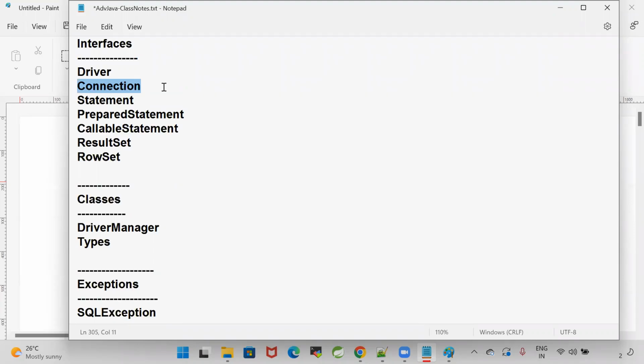Once the connection is established, what we need to do? We need to execute the query. To execute the query, we are going to use statement, prepared statement, callable statement. There are three types of statements available. What is the purpose of these three? To execute our queries. Statement and prepared statement are used to execute queries. Callable statement is used to execute procedures and functions.